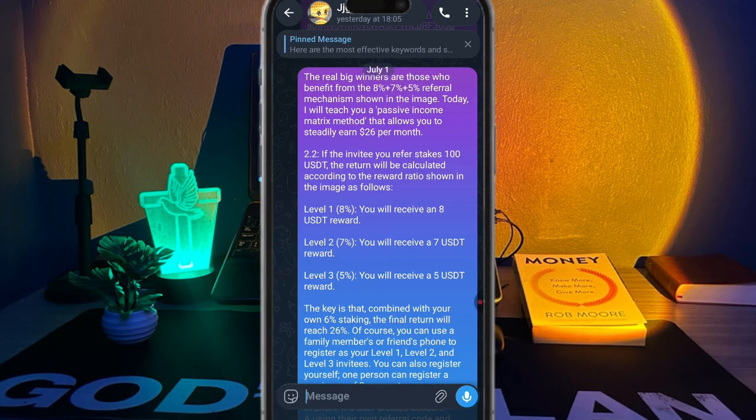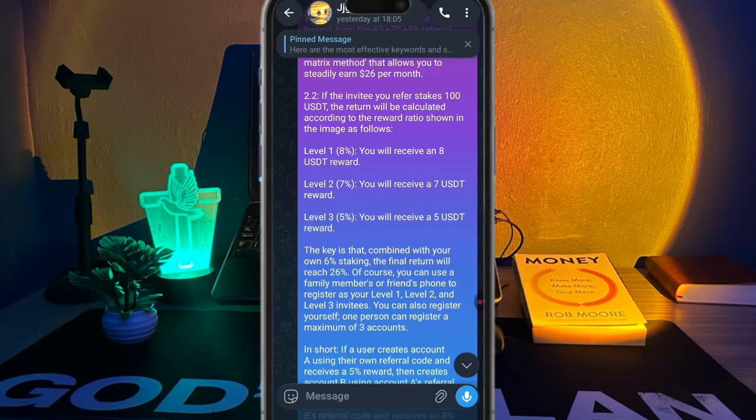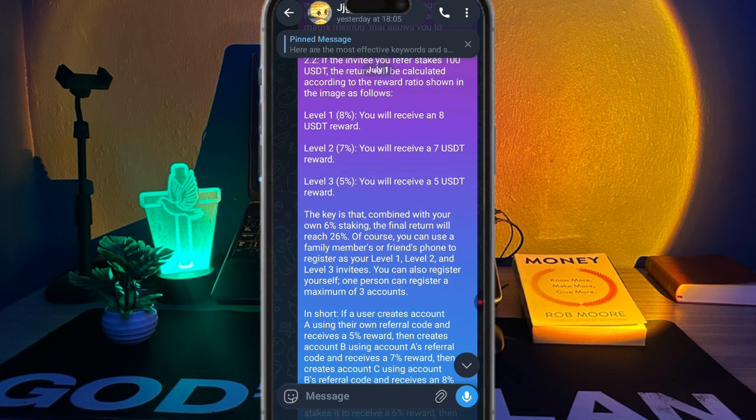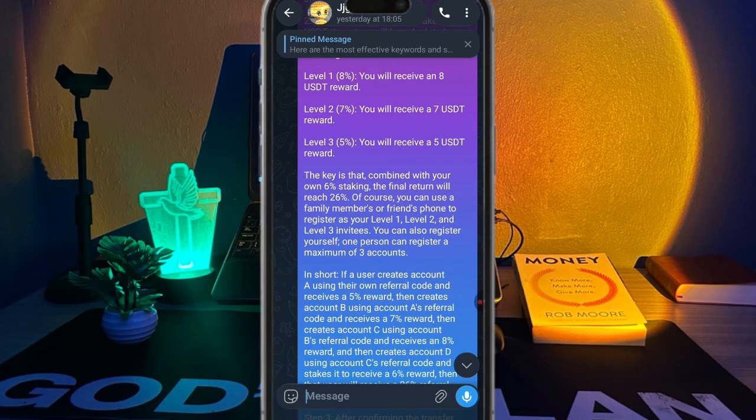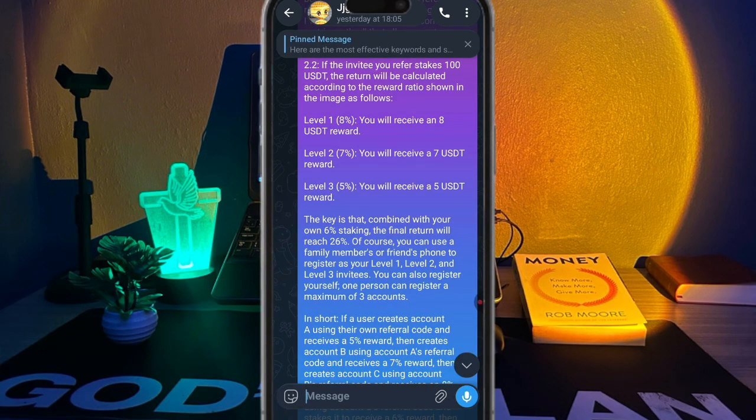This is showing you how you can earn when you invite people to the platform. You can see level 1 has an 8% reward, level 2 has 7%, level 3 has 5%. On each of these levels that is tied to a referral that you refer, there is a percentage that you're going to be earning, and at the end of the day you're going to have a total sum, plus your own staking, amounting to around 26 USDT. It could be more or it could be less, depending on your referrals, you understand?